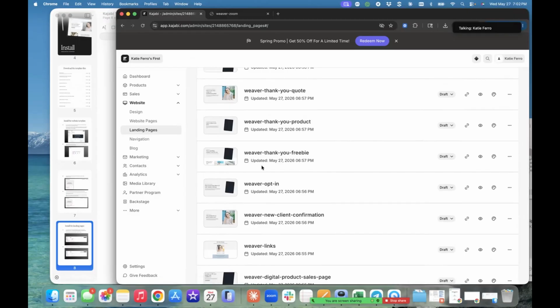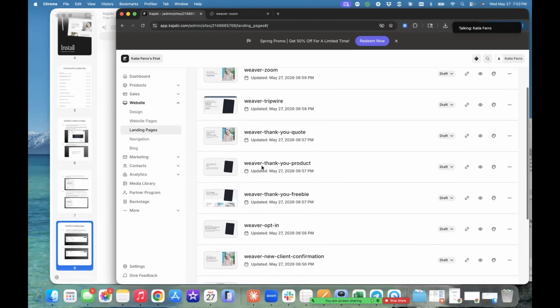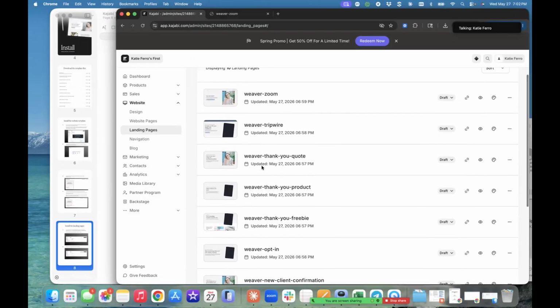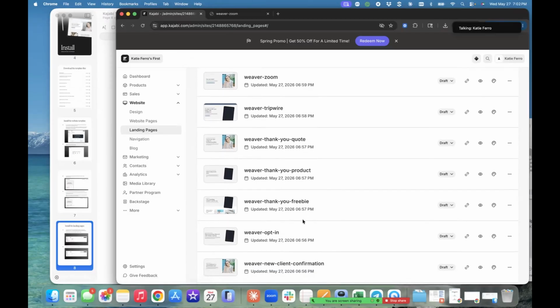And then I think I would focus on a freebie, a way for them to opt into your email list. And so that would be the opt-in. That can be anything. And then your thank you page for the freebie. Those are very closely related. So that's just to get people subscribed to your email list for free.